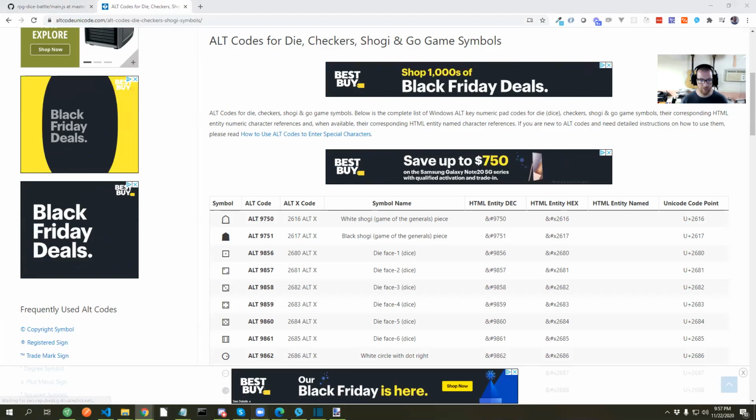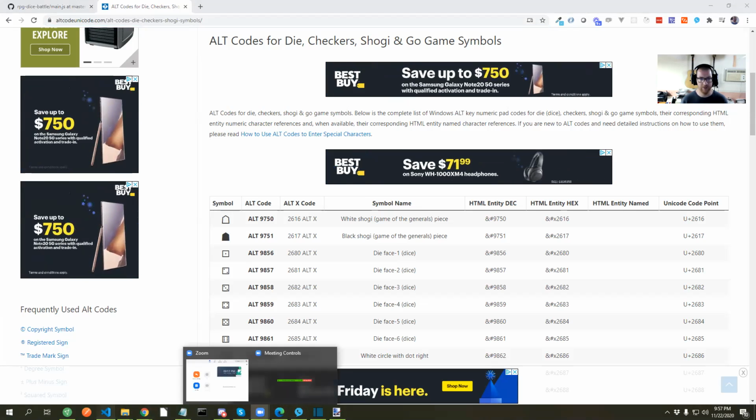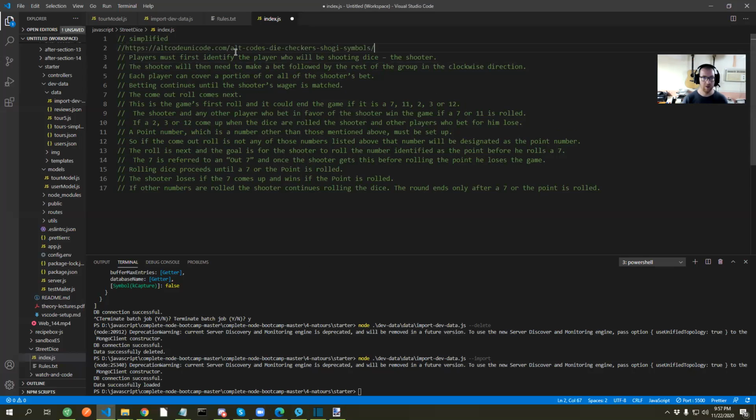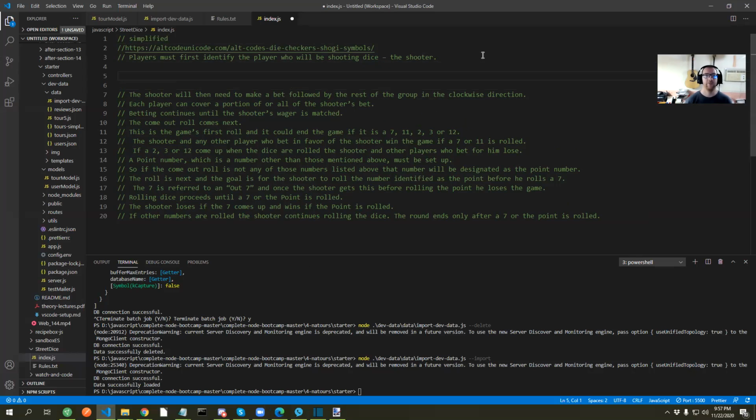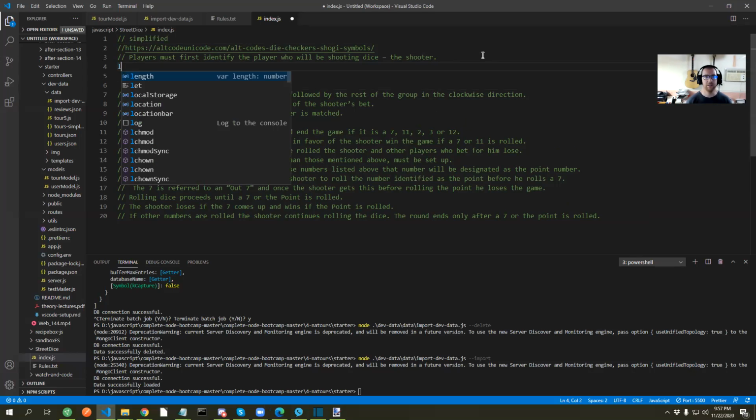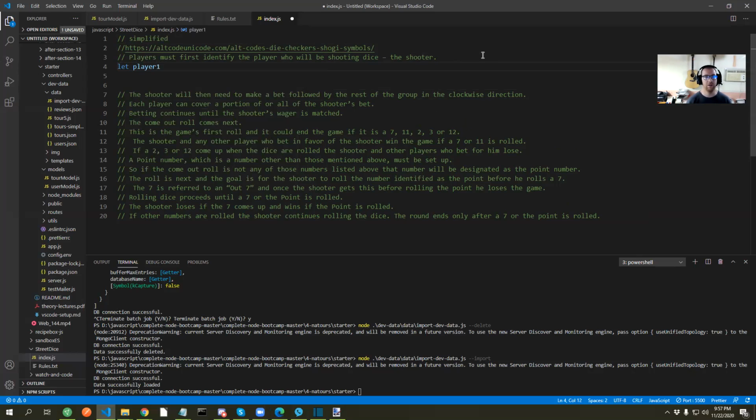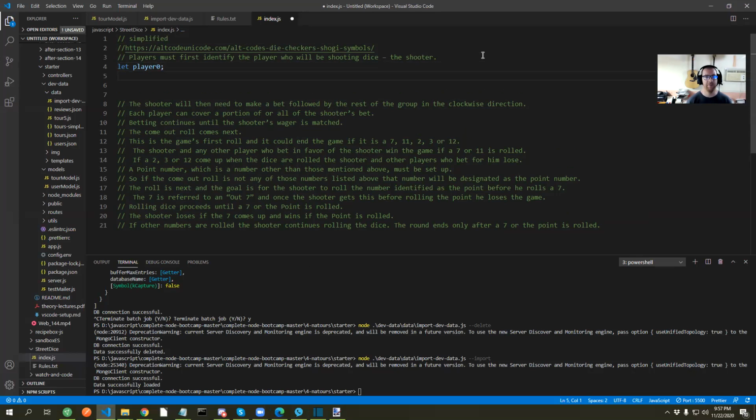All right, so let's get started. So this would be something to look into. First we need to identify the player who will be shooting dice. I think we're going to need a player 1 and a player 2. I think we'll have it be player 0, since that works out easier when you're doing an array. So let player 0, and that will be our player 1. Let player 1.